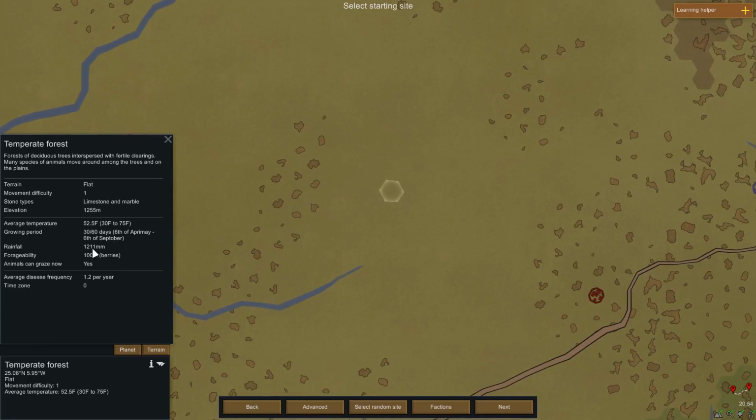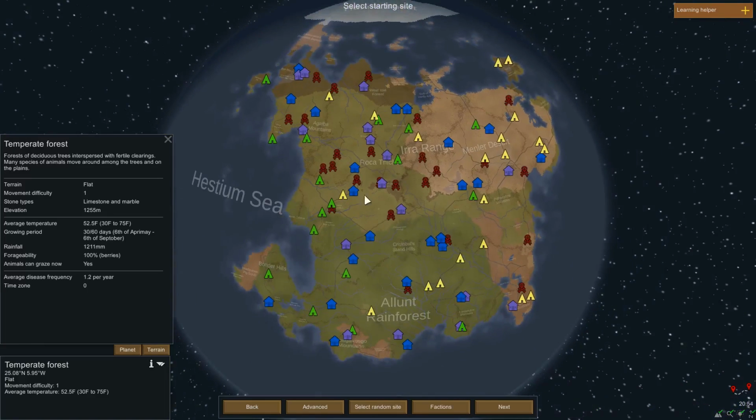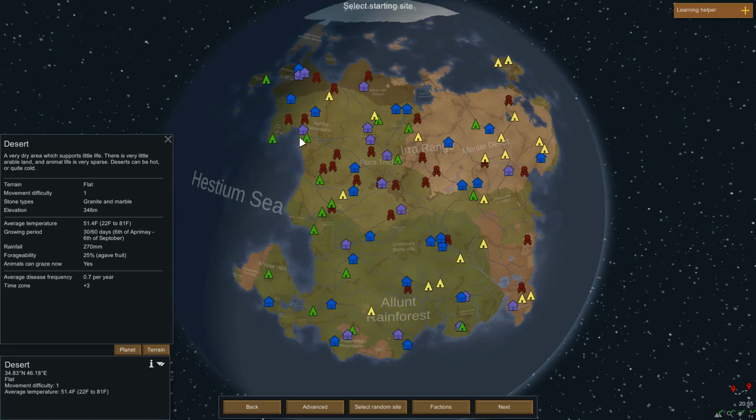Next you see the rainfall, how much rain it gets each year. In this case, 1211 millimeters a year. And the forageability is if there are berries here. Next you can see if animals can graze there, which they currently can. The average disease frequency is 1.2 per year, so there is a high likely chance of you getting 1.2 diseases each year. The time zone is 0. If you click over here in a different place, you see the time zone changes. And you can see the sun move just a little bit, see the shadow.